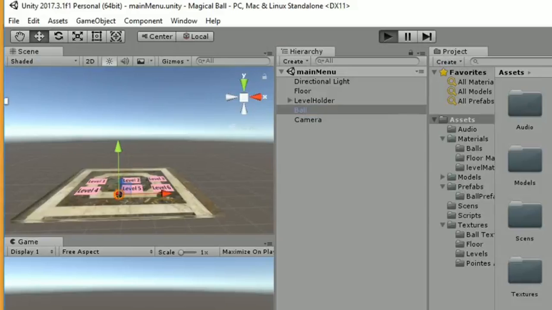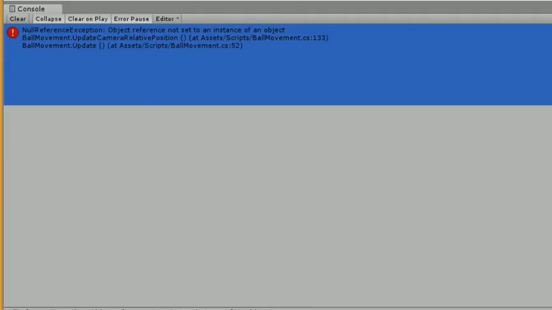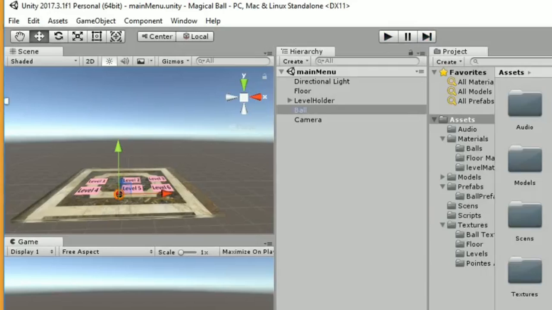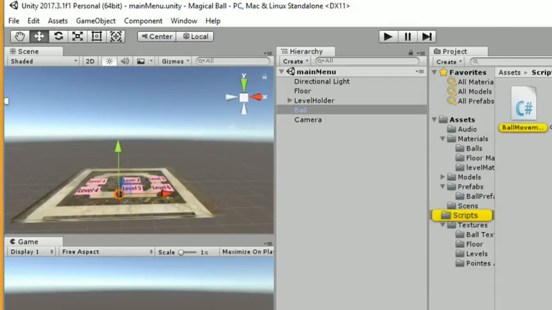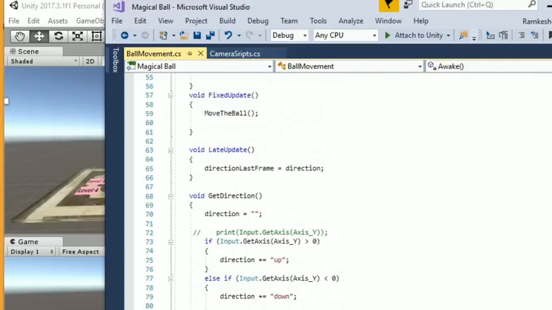So guys, you can see that I have a ball and camera and there is a level holder. When I am playing my game, I'm getting this null reference exception. So why am I getting this? Normally people think that if we are passing the reference, we should not get such type of error. I have also done the same thing. I am passing the reference.